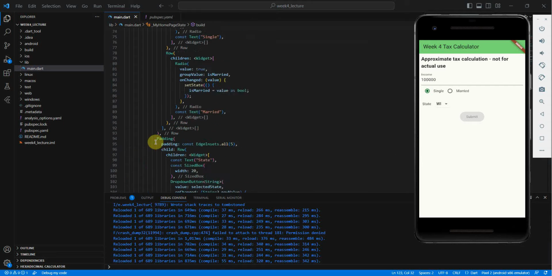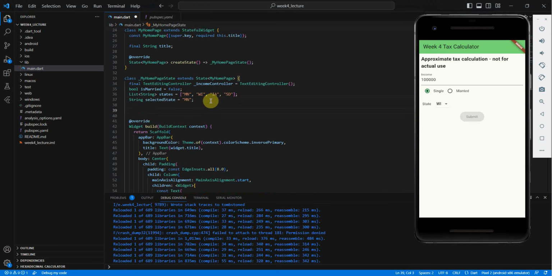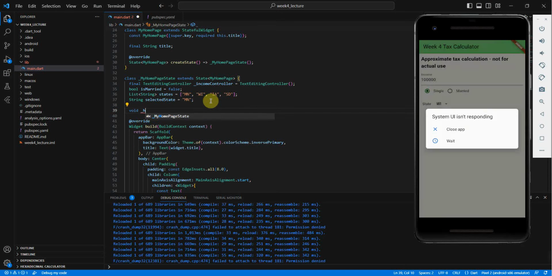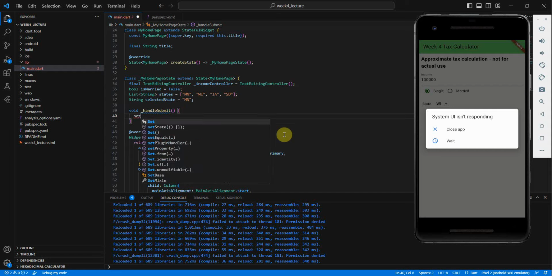We're going to move up to the top after our variable definition section, and we're going to create a void method. It's not going to return anything. I'm going to call it handle submit, because that's exactly what it does. That's perfect. I saved and it automatically formatted. Inside of there, we're going to do a set state.